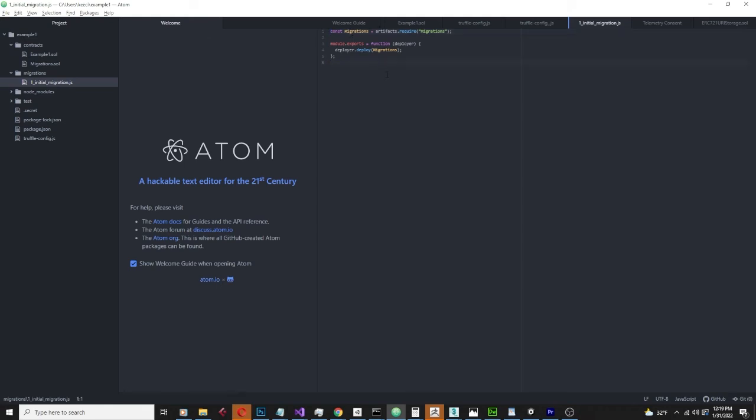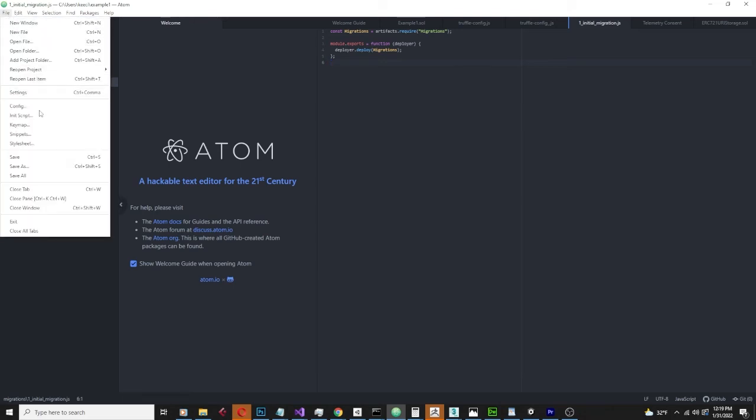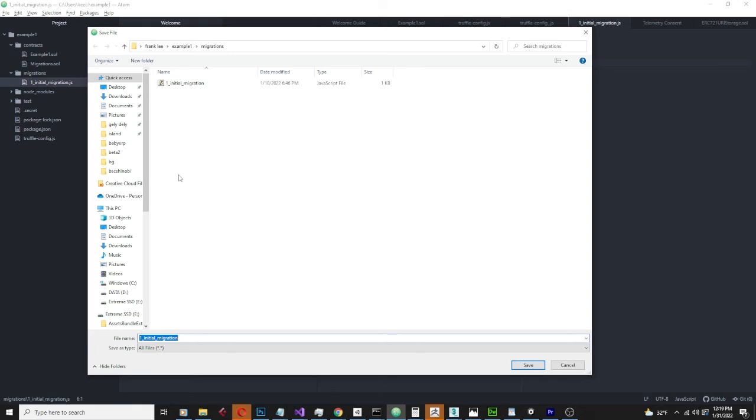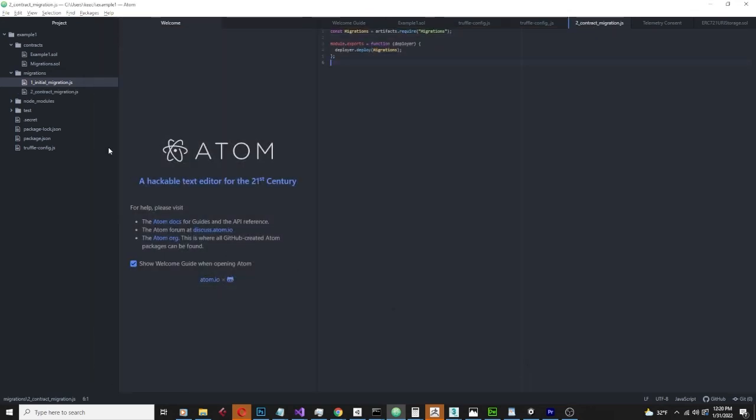So I'm going to first save this. So go File, Save As. And then we want to say to contract migration.js and hit save. So now you see we have the 1 initial migration for the migrations.sol, and we have number 2, the contract migration for our actual example contract.